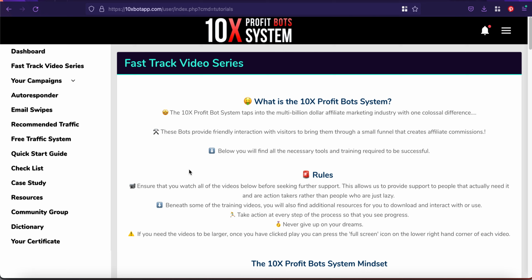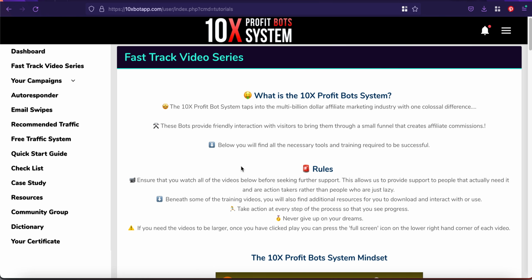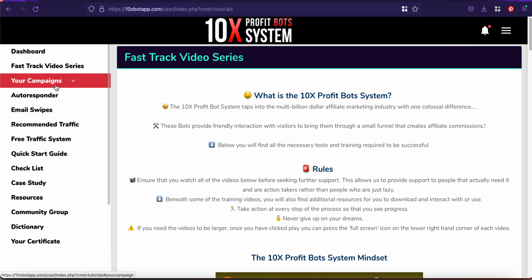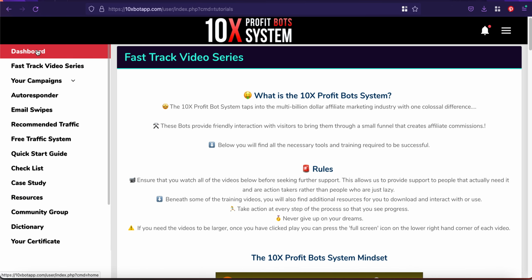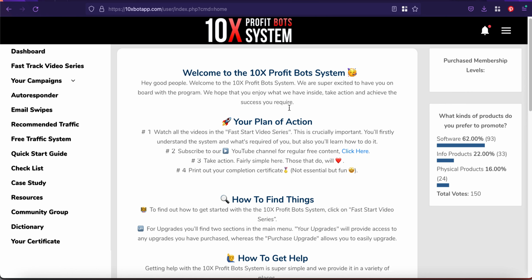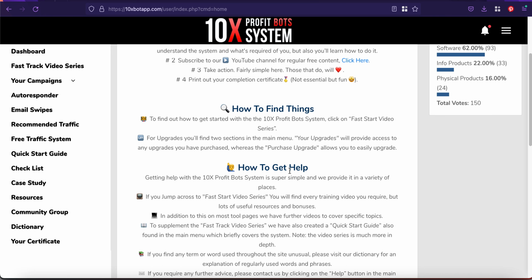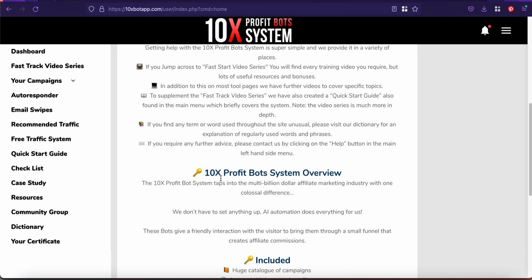I log into my 10x Profit Boss system and show you what's inside the system and all the bonuses. This is the dashboard. Welcome to the 10x Profit Boss system. Your plan, how to find things, how to get help, all of them are in this 10x Profit Boss system overview.